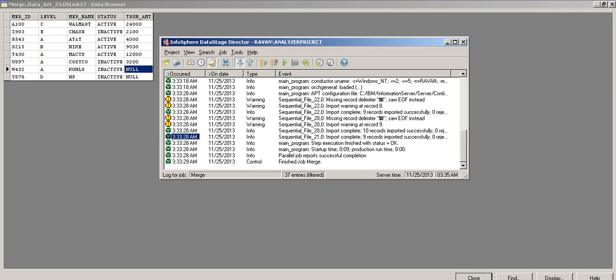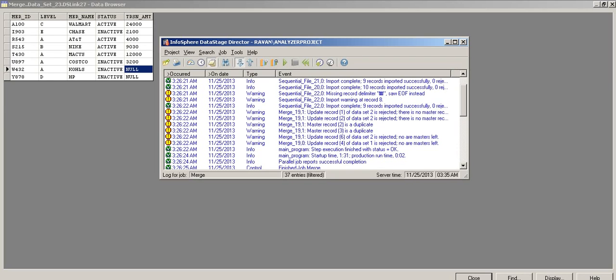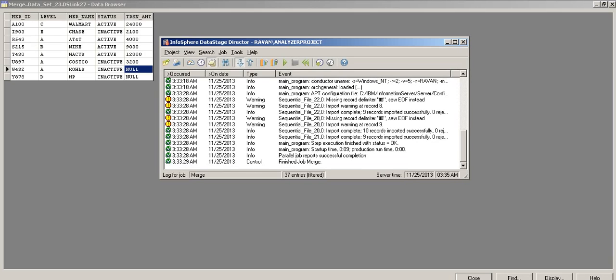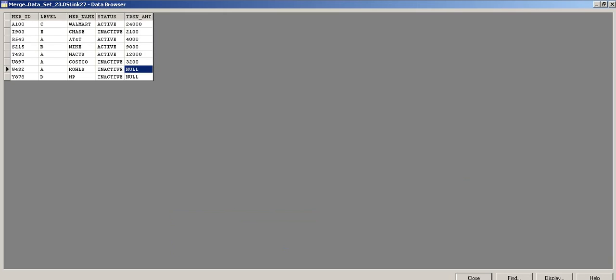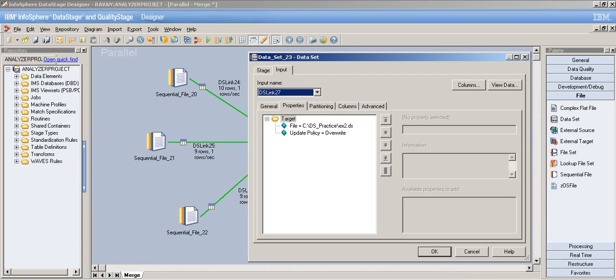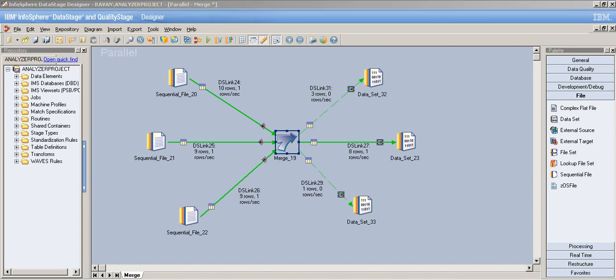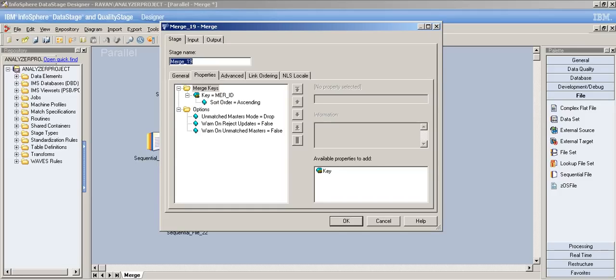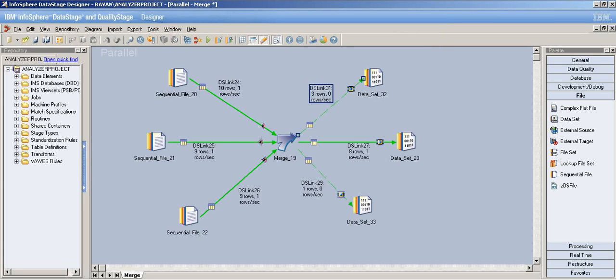Previously we had merge stage warnings, see, merge 19 and all these warnings. But now we don't see them. That's the reason: we asked DataStage not to add any warnings to the log view. Even though there are rejected updates and master rejects, see, the first update link is showing that it has 3 rejected rows, and this one is showing that it has 1. Every update link has its own respective reject link.